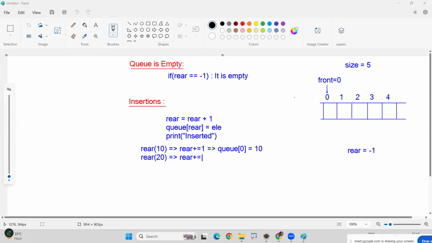Again rear plus equals 1, that Q value becomes 1, into the 20. Like this. Suppose the value 50 is inserted: rear plus equals 1 will become Q of 4, and 50 is inserted.